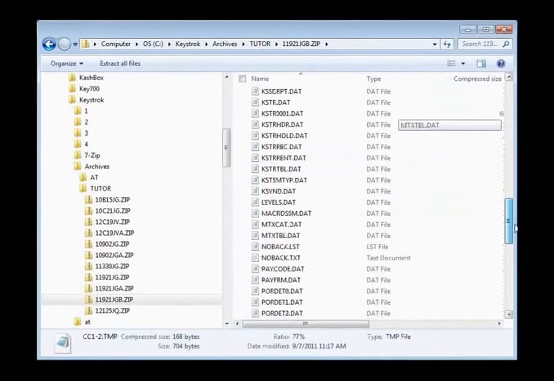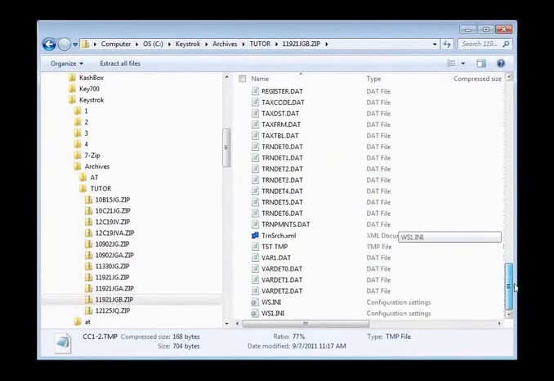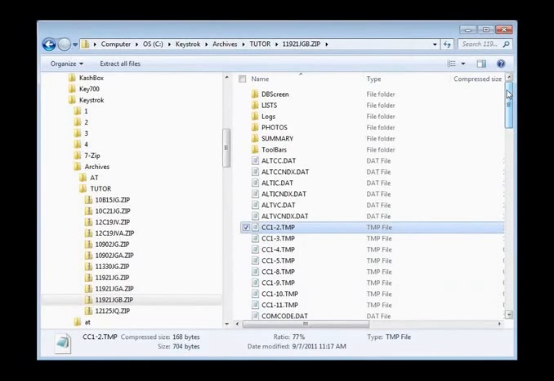Also notice in this file here we have some temporary files, some TMP files here. We probably have some other TMP files or some text documents here. And we're going to talk about this noback.lst file. This is actually how this program works. We have an XML file here with some INI files. The Quick Archives function will back up all files and all subdirectories unless you tell it to do different.